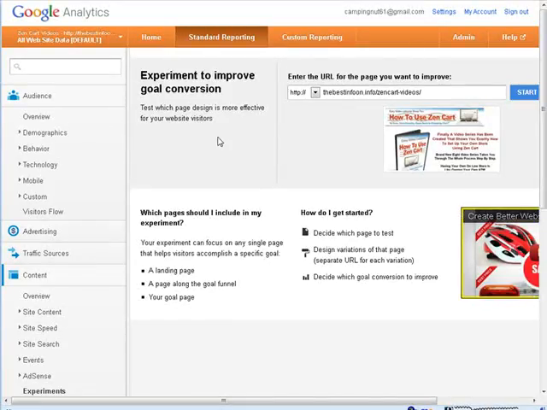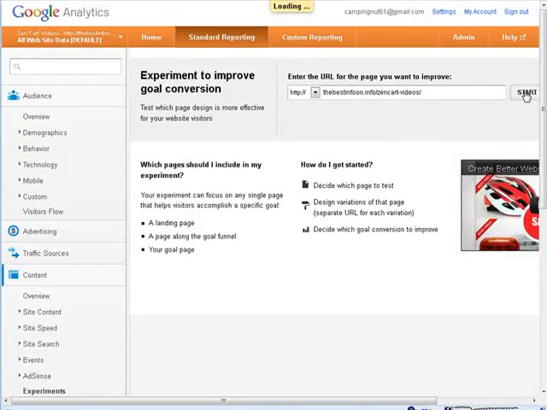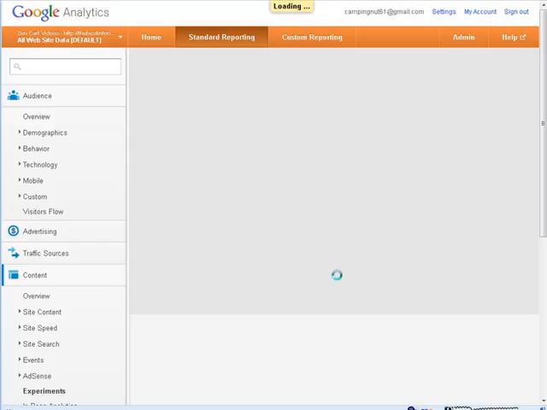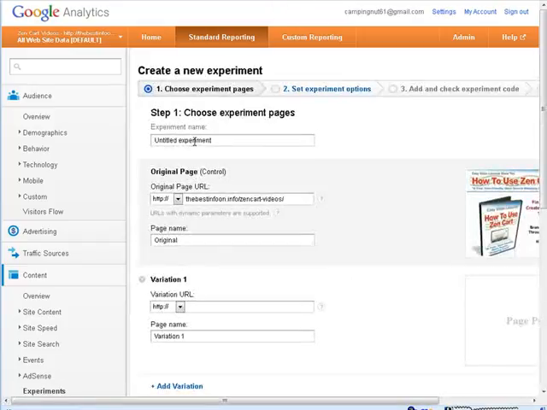Okay, so there you see that it is now shown us what page it's found there. That's our first page. So now what we're going to do is click Start. So let's give this a name for our experiment. Now, okay, so this is our control, our original page. We've already got that in there, and we can give it a different page name in there if we want.